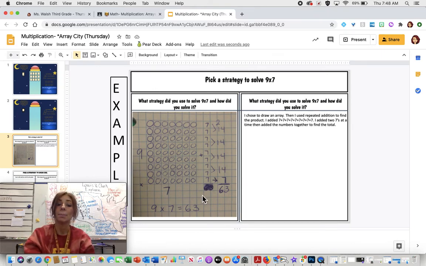You are going to take a picture. As you can see, Miss Lopez has taken a picture, and I really like that Miss Lopez made sure that her picture is clear and easy to see. So make sure that yours looks pretty similar to this. Not necessarily that it looks exactly like this, because if you want to do equal groups, that's totally fine, but just make sure that it's easy to read.